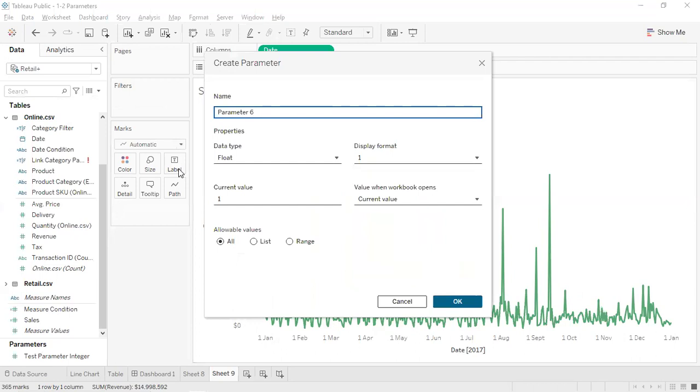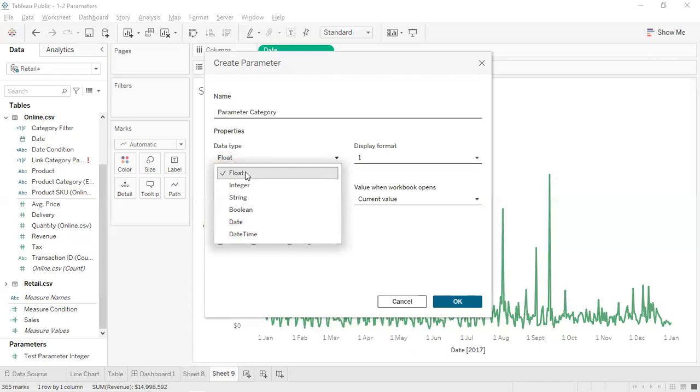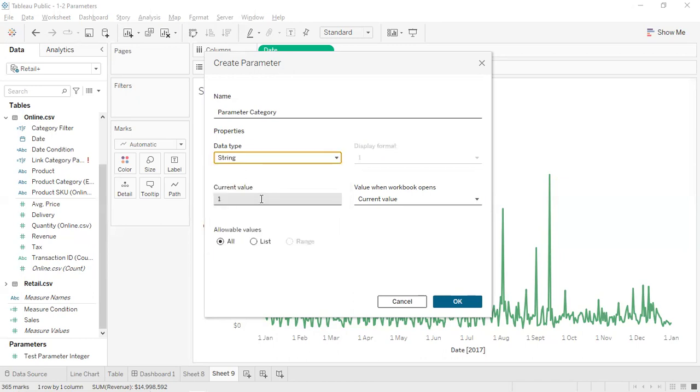Okay. Just call this one parameter category, filter or parameter category, anyone. So now remember that the type we are dealing with is not number, it's not int, it's not decimal, it's not whole number, it is string or text. So that's why we're using this. It is still giving us the default value of the whole data type and the current value.